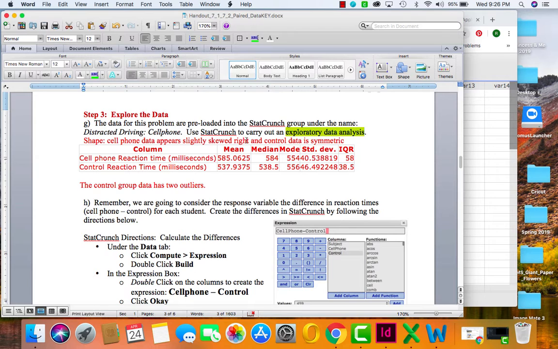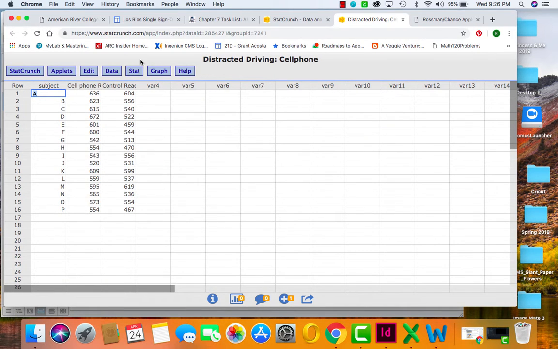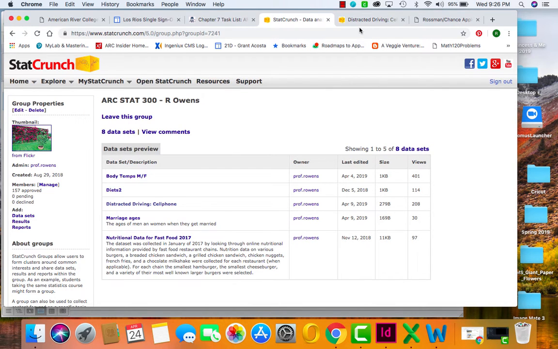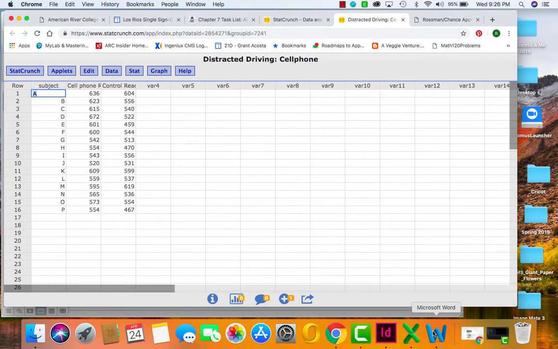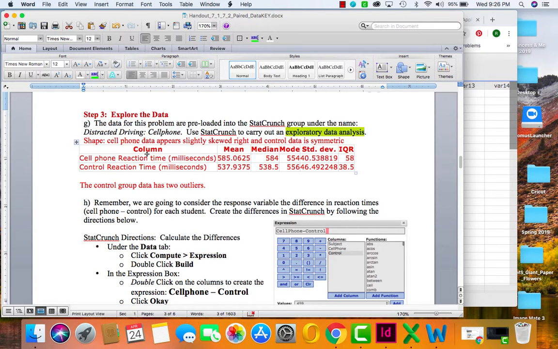appeared to be slightly skewed. We used the tools we learned in chapter 6, where you want to graph them and group them by reaction time. We want to know the mean, the median, the mode, and the standard deviation and IQR. Mean, median, and mode describe the center, and standard deviation and IQR describe the variability. So I did it all in one.